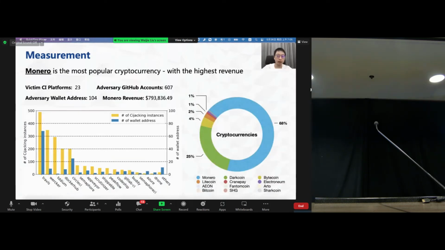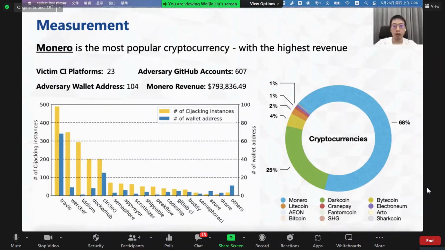After checking 500,000 GitHub repositories, we flagged 894 of them as suspect, and after the manual validation, 96% of them are determined as malicious. These malicious repositories have launched about 200 CI jacking instances on 23 commercial CI platforms, including the 104 wallet addresses and the 71 mining pools. Looking into the wallet addresses and the mining pool domains, 13 kinds of cryptocurrencies are involved in CI jacking.